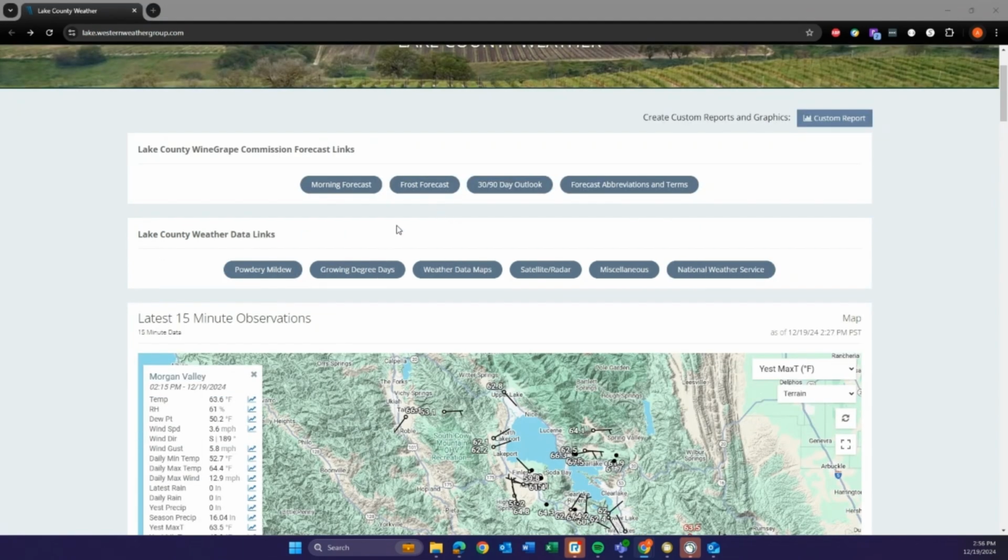Right at the top of the page here, we have four buttons that show our basic forecasting links. This first button, the morning forecast, will show our daily morning forecast issued 365 days a year. The second button here, the frost forecast, shows our afternoon frost forecast issued in the spring and fall frost seasons.